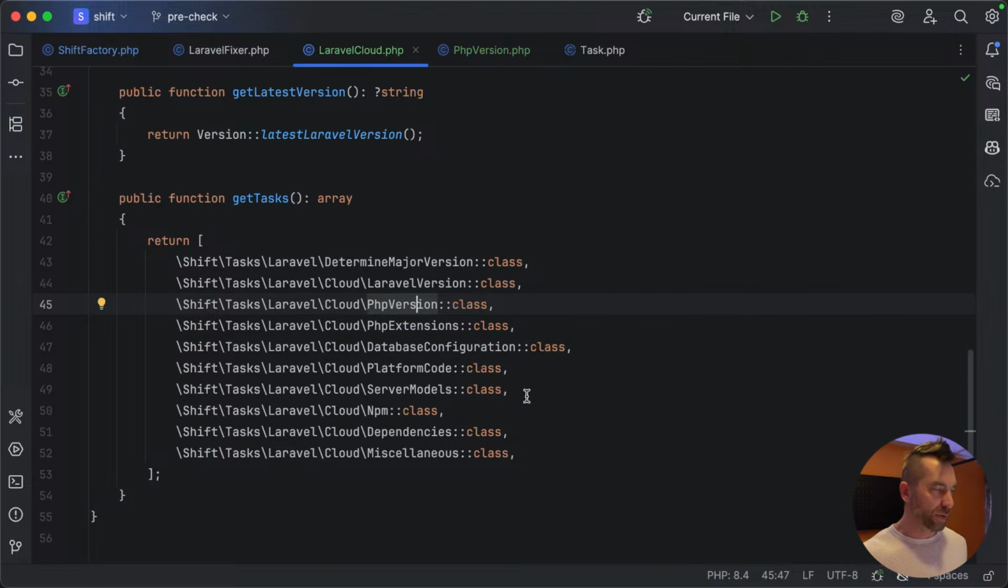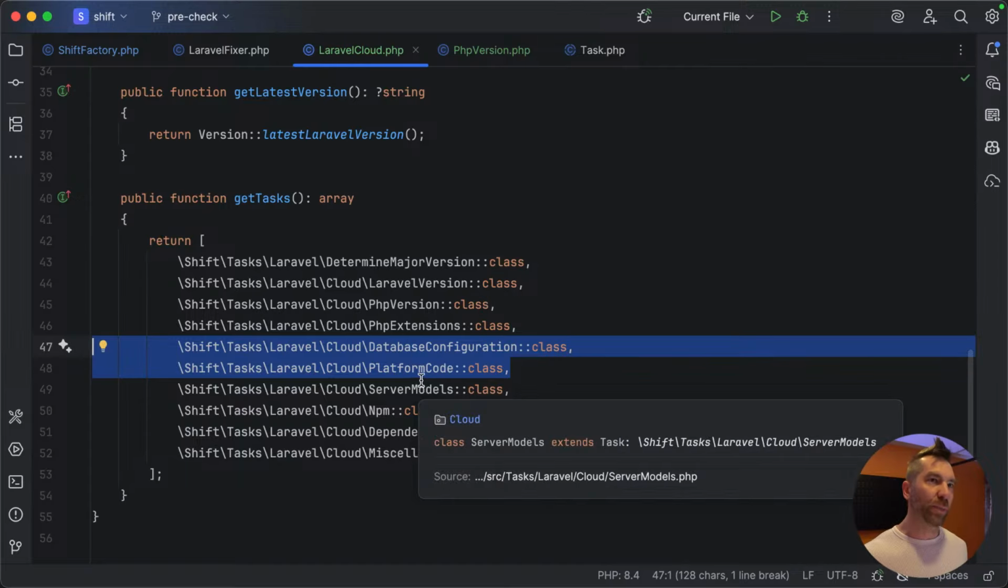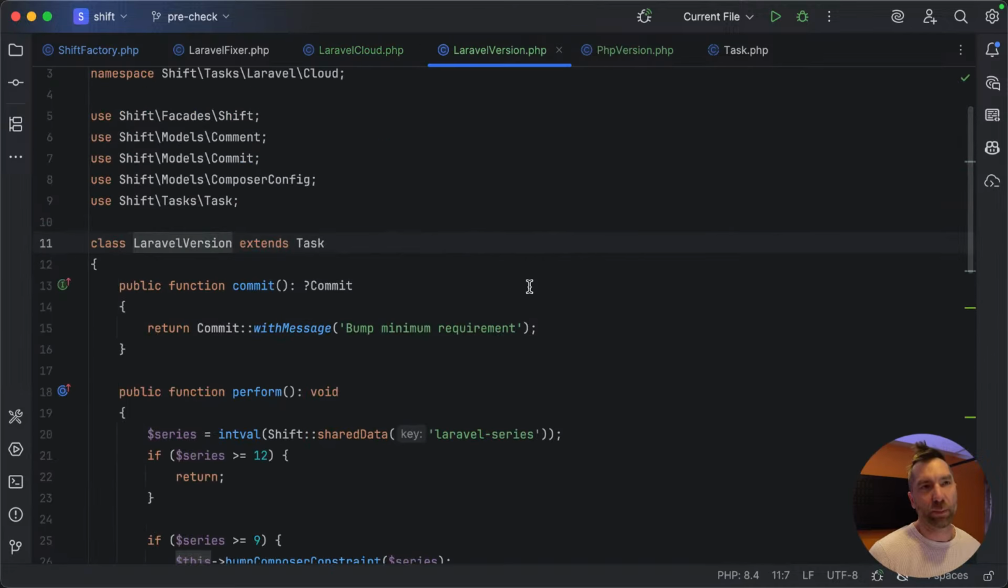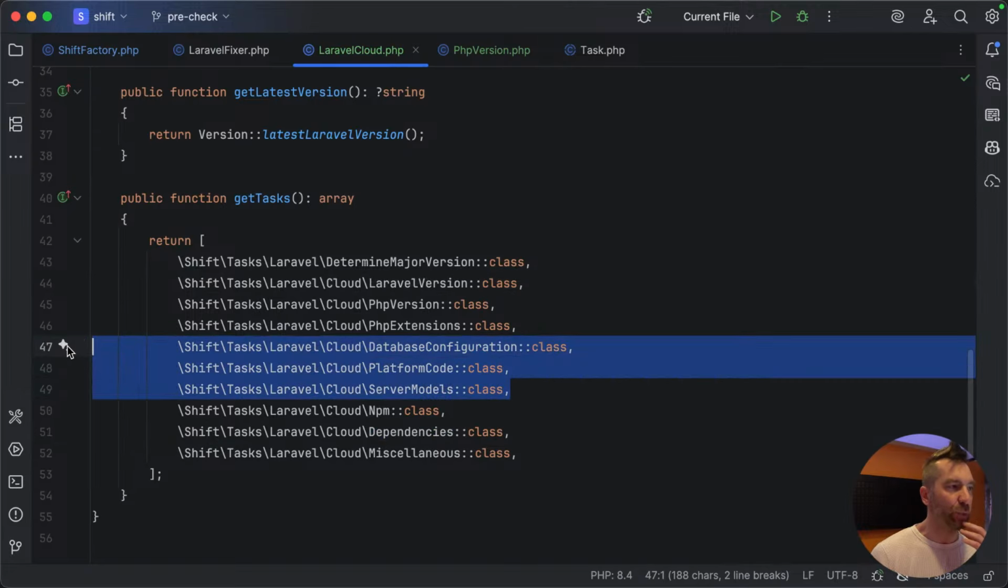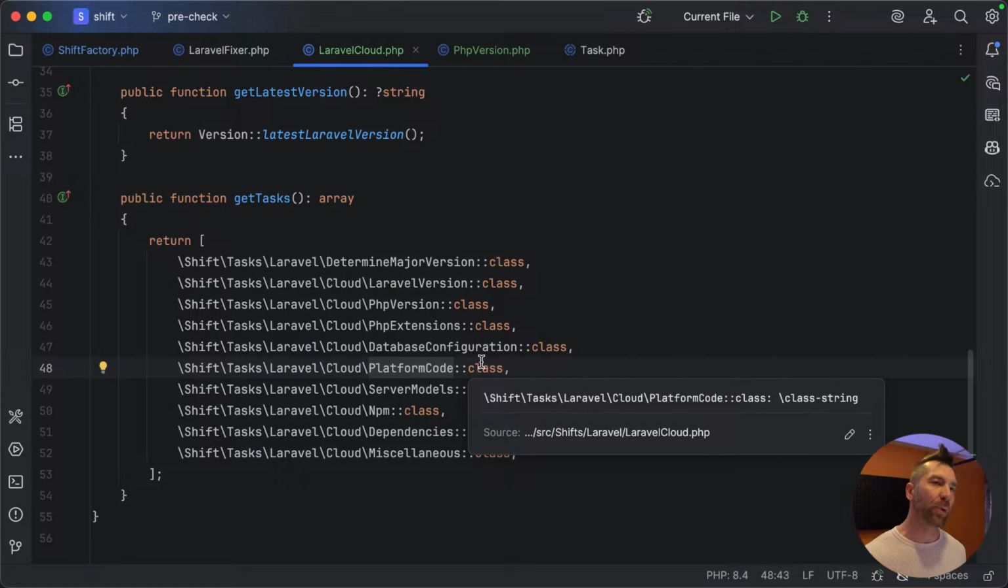Same with the extensions. I think the platform code and the database configuration would be the most fun to build in regards to seeing more parts of Shift. Right now, we're just looking at Composer in a lot of these dependents. Pretty much all the rest of these look at Composer. I think these three might actually inspect some code. They're going to look for some functions. I think this platform code is probably the biggest one that would reveal and demonstrate more pieces of Shift, right?